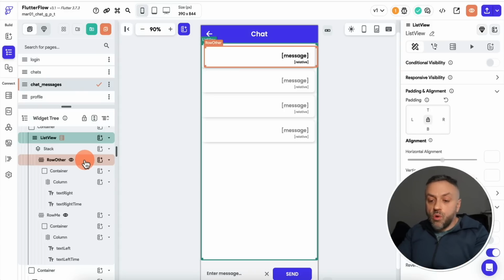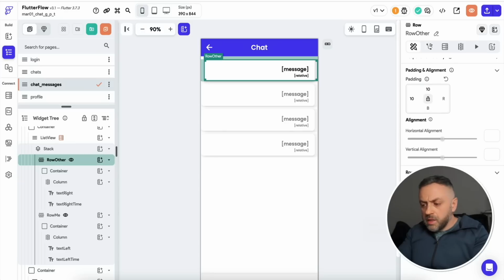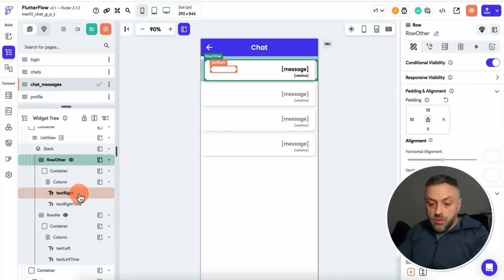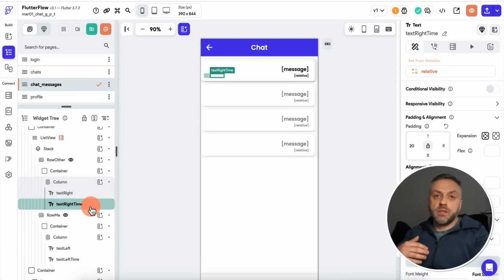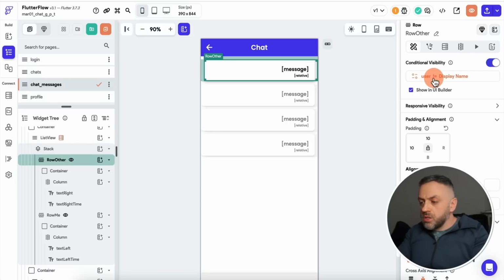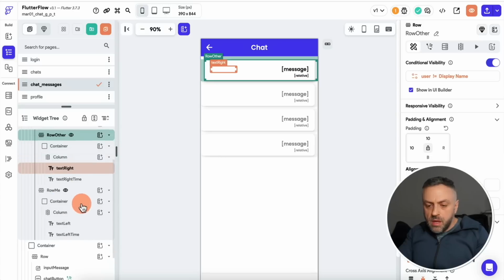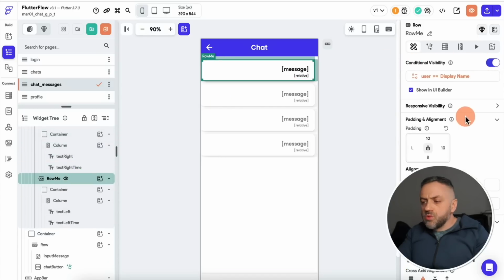So we have row other, which is the other message. You can't see it right now because it's behind this row, but as you can see, it's aligned left. We're displaying the text here, this is our message, and then we have the relative time, when that message was received. And here we're actually doing conditional visibility: it's not displayed when the user is not us. And then we do the same thing for this other one, except this one shows when the user is us.